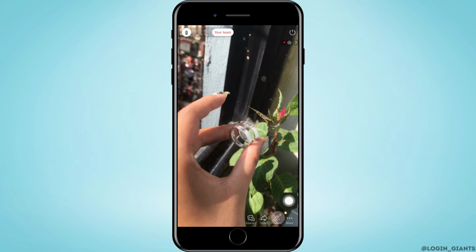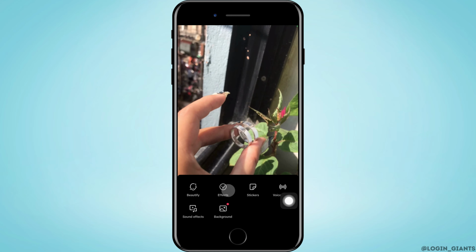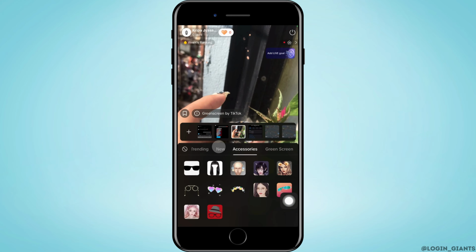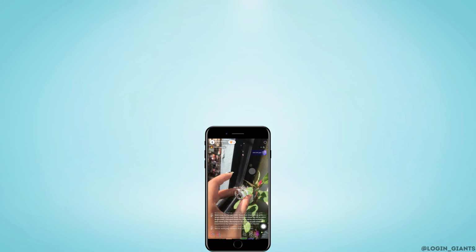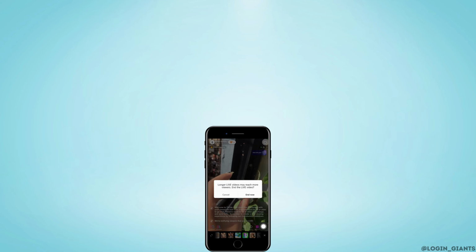After that, to change effect from here, tap on effect on the bottom right corner, tap on effect again, and you can change effect from here as well. And that is how you'll be able to change effects on TikTok and put effect on TikTok Live.